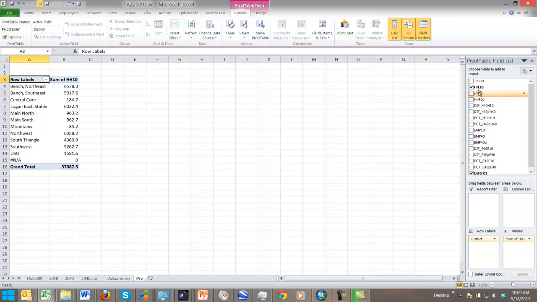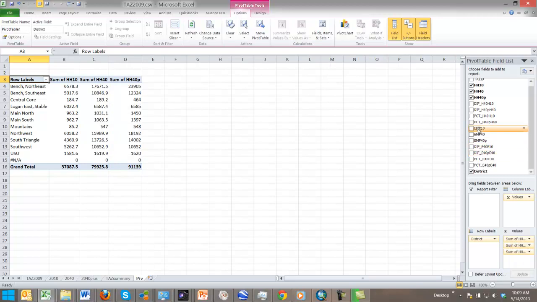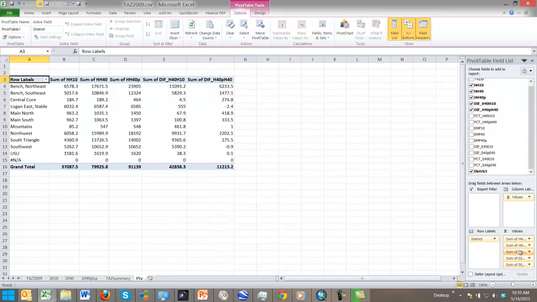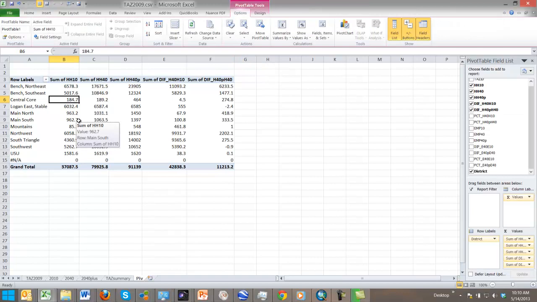So I'm going to do sum of that, sum of that, sum of this, and I'll do a difference, why not? Sum of the difference here, and sum of the percent change doesn't make a lot of sense. So maybe those are the things that make the most sense right now. Then I come over here and it tells me how big my Main Street Central core is in terms of households in 2009 and 2010 and in 2040 plus.